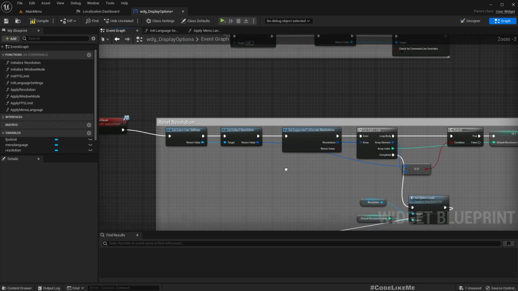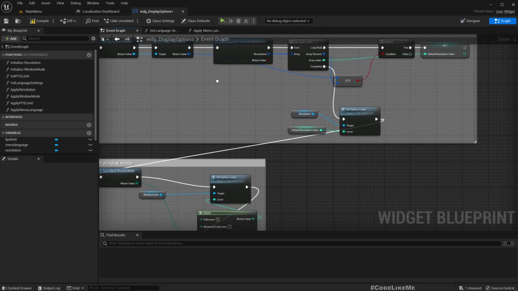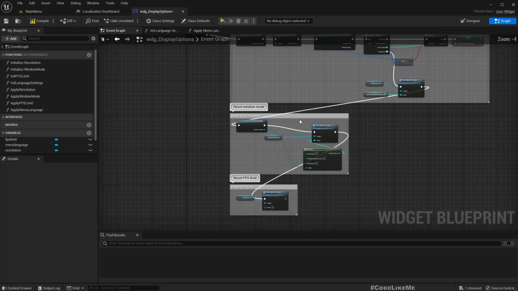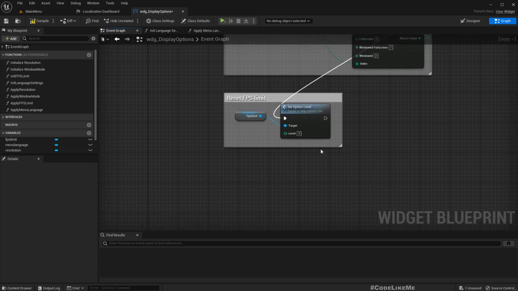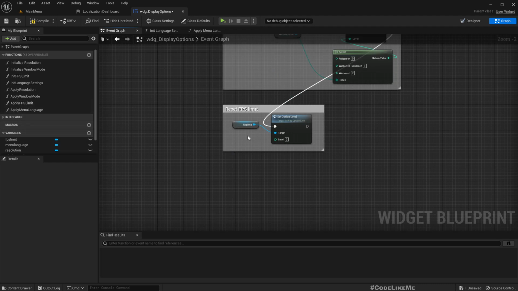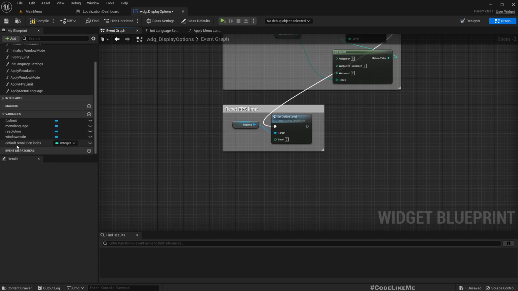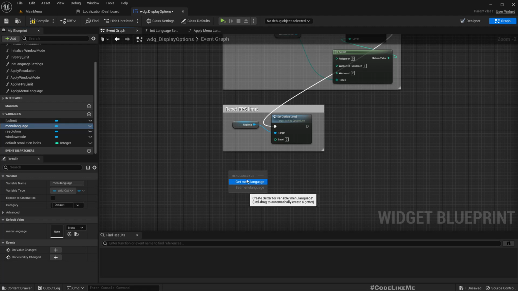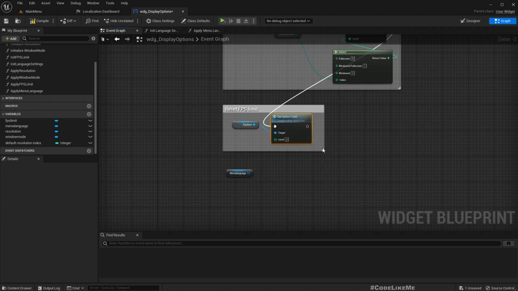Okay, and for the reset, we can get menu language, set option level back to 0.